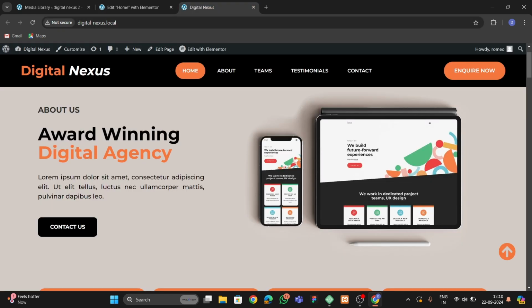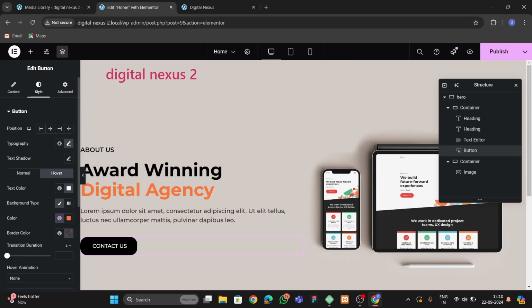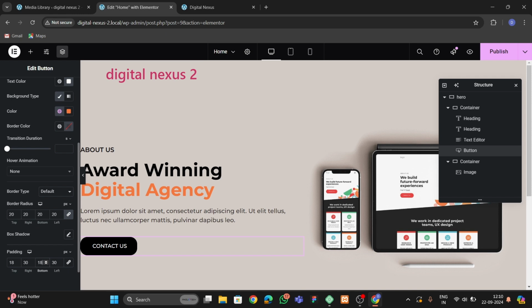Also you can see that when I hover on this, we have this type of hover effect, grow and rotate. So we're gonna go to hover, and here you can see that hover animation. So here just write grow rotate, so it will be rotate like that.